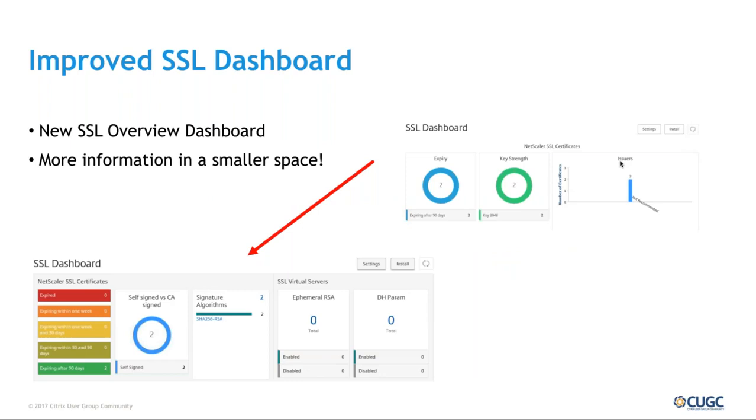They've improved the SSL dashboard and just given you more relevant information nearer the top and improved the look and feel of it a bit. The one on the top right there is the old SSL dashboard. It is incredibly useful for keeping track of your SSL certs across your NetScalers. It kind of stops you getting caught out by expiries.